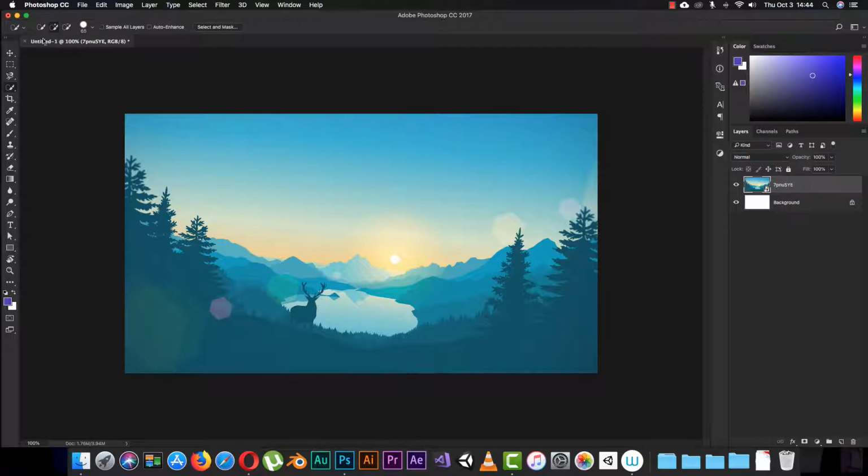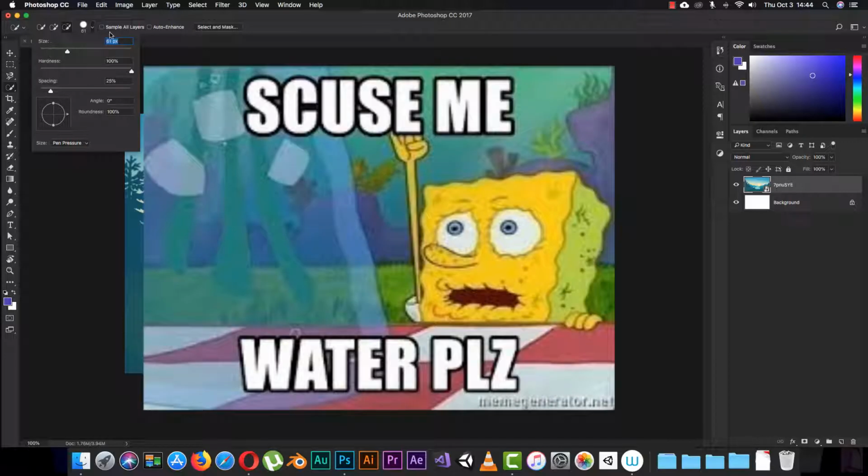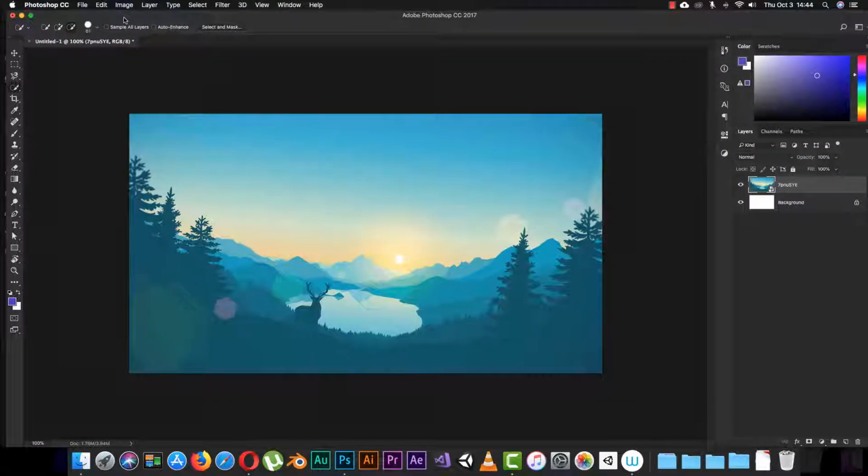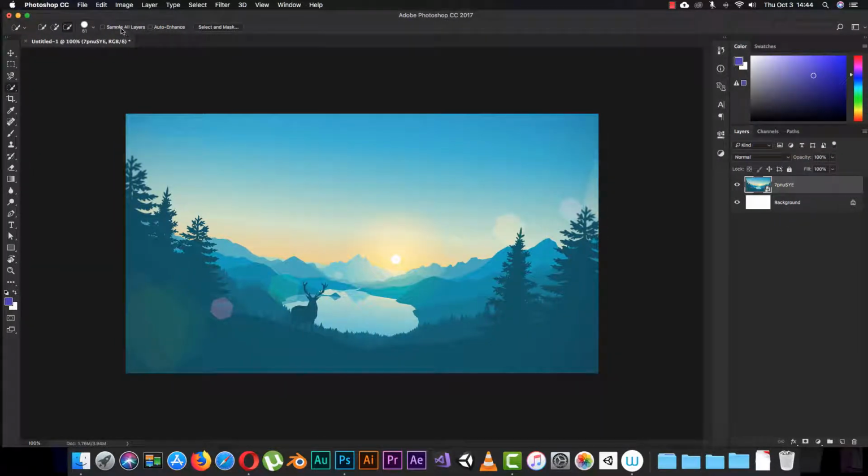As you see in the top corner here, look with me here, we have three buttons. We have the first one here, this one with a plus sign, the one with the minus sign, and this one which controls the size and the hardness. We will learn about this stuff later, guys. And we have these sample all layers and auto enhance. We will learn all about this stuff later. For now, let's see how we can use this tool.